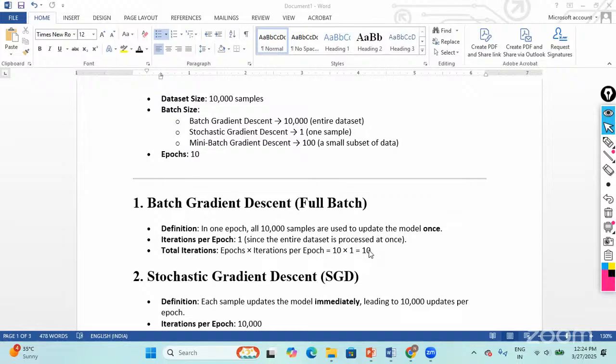Then let me take stochastic gradient descent. Stochastic gradient descent says each sample has to be passed. It's not the entire data set, each and every sample. So obviously 10,000 samples we are going to pass. That means iterations per epoch will be 10,000. An epoch says the entire data should be passed, and the entire data set is 10,000. So total iterations will be 10,000 multiplied by 10. So it will be 1 lakh.